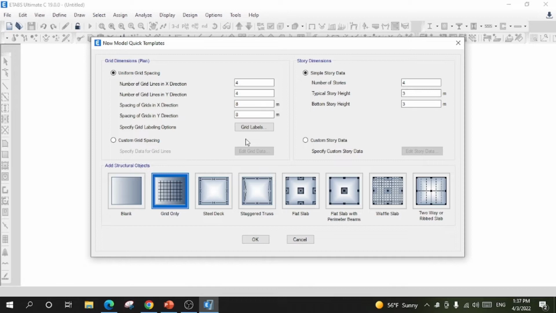Now here, the number of grid lines in the x direction will be, let us say, 7, and in the y direction it will be 8. The spacing will be, let's say, 5 meter, and 4 and 6 meter, or 4 meter. The number of stories will be 7 stories, or 5 stories, and the typical story height will be 3.3 meters and the bottom story height will be, let's say, 0.3 meter as well. After that I will click grid only and press OK.